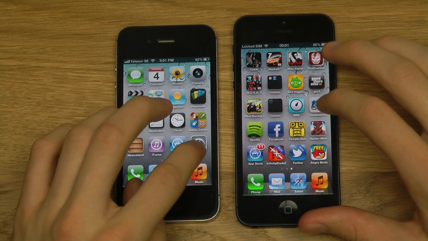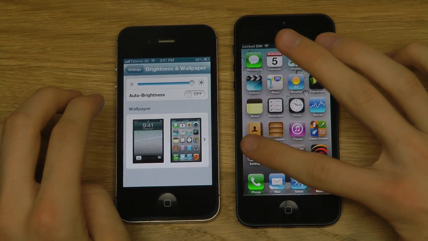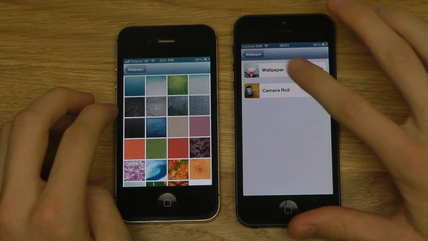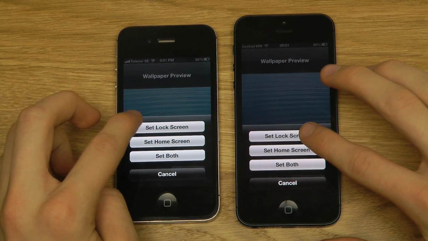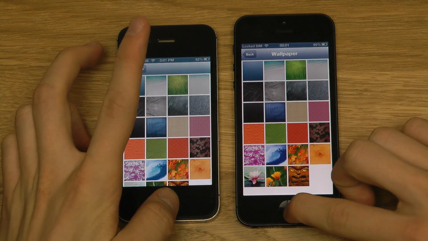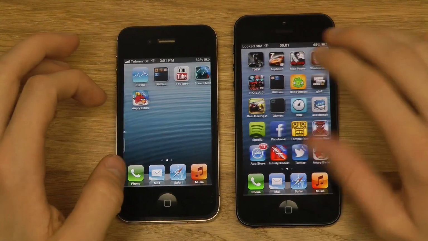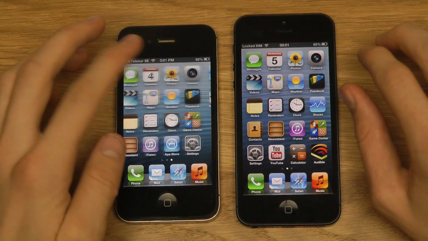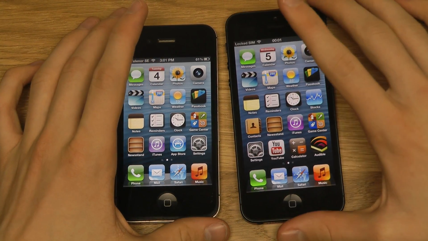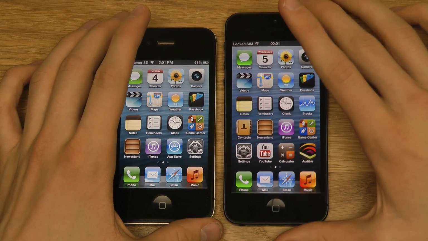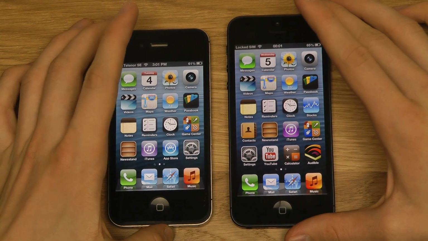Now, let's change my background pretty quick. Let's go to wallpaper. Let's try this bluish one. Let's set them both on the home screen. Now, if you continue over here, let's talk a little bit more about some of the big spec changes that you will see and feel when you use these two devices.